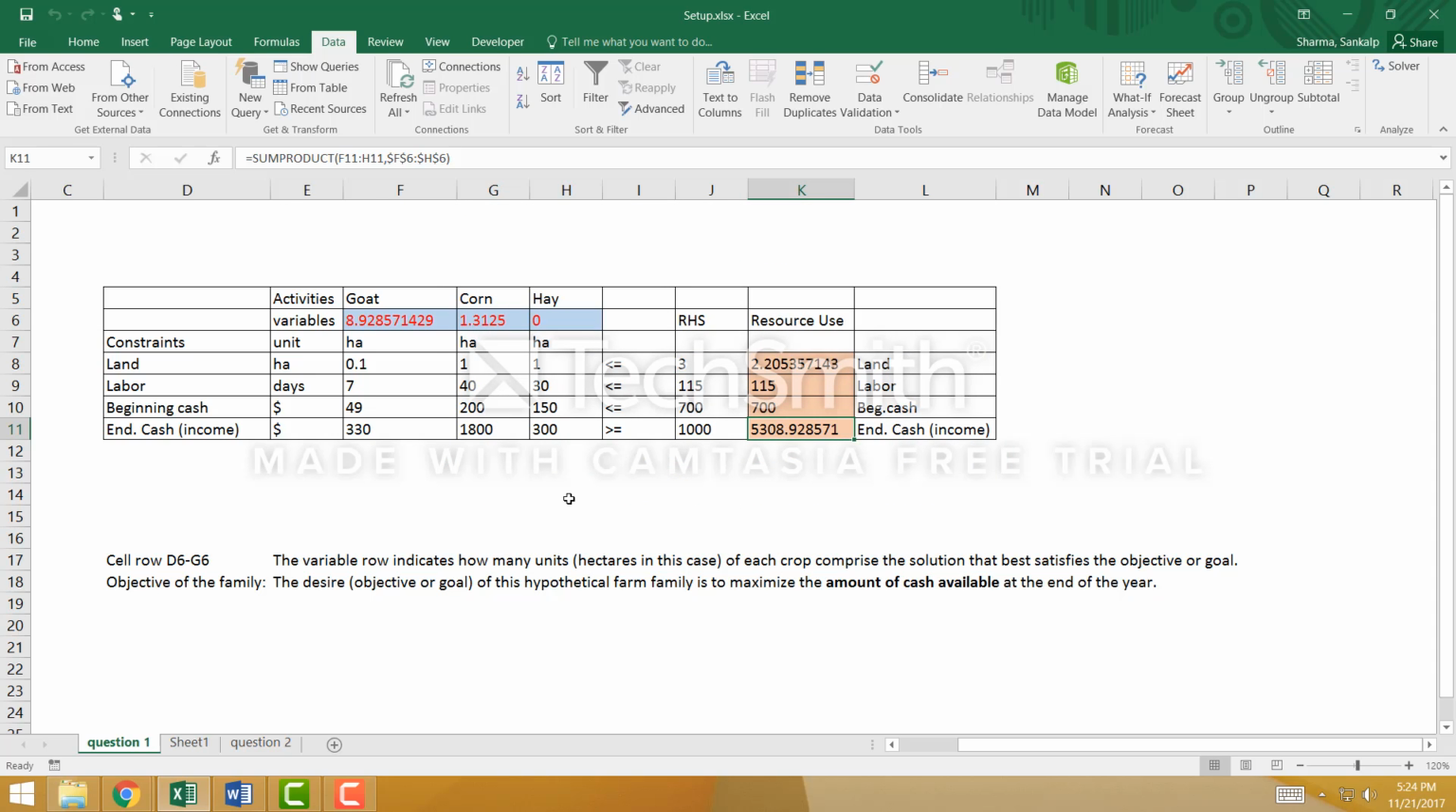Now, if you recall, this is exactly what we got in class. So what is the interpretation then? The interpretation is that if you're using your resources the way you are, these are the resources given to you, you should be making 8.93 goats, you should be dedicating 1.31 hectares to corn, and you should not be dedicating anything to hay. So your portfolio should be about goats and corn and nothing for hay.